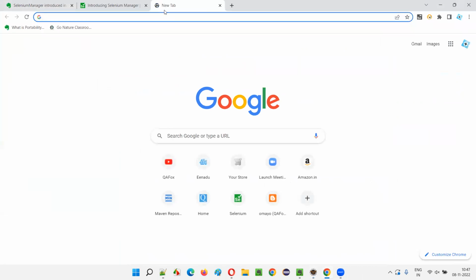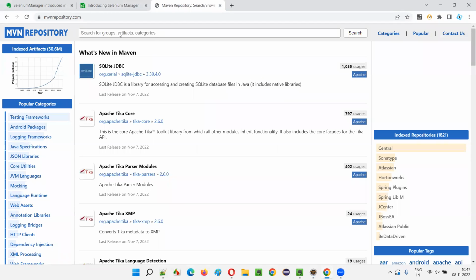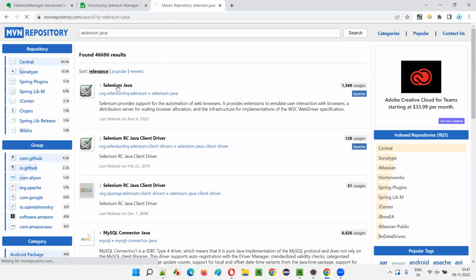We'll see. Okay. So I'll do one thing. I'll go to mvnrepository.com and search for Selenium Java, guys. Selenium Java. And I'll get the Selenium Java.